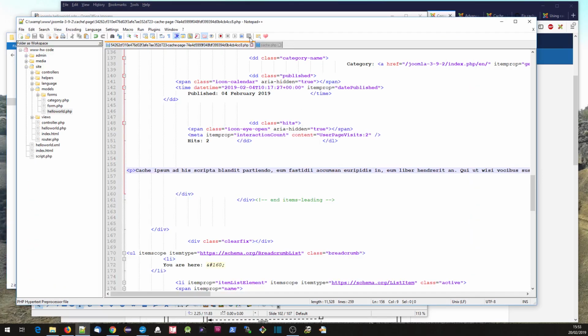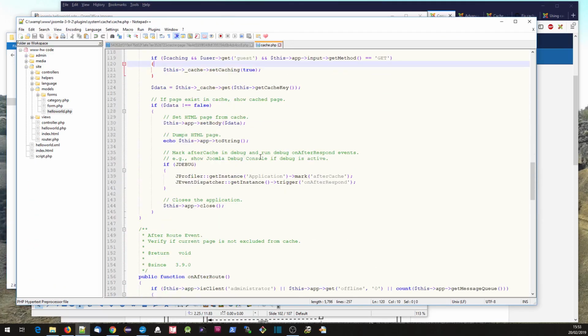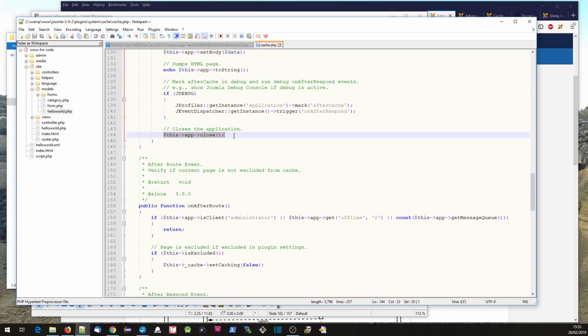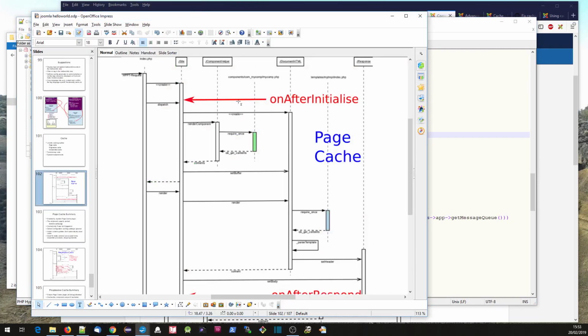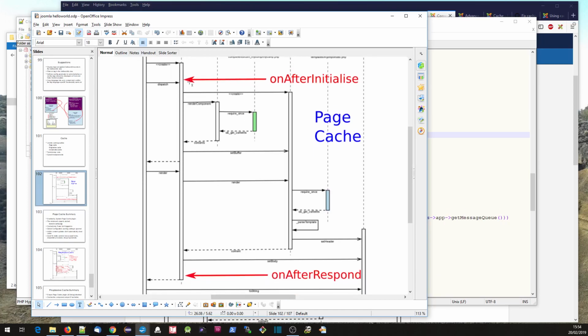And going back to the code then, it basically tries to get the caching, and if it gets the caching, then basically it displays that cache page and closes the application. So you end up with this sort of view here. You come from here, trigger this onAfterInitialize, goes into that plugin, and it gets the data from the cache and basically closes the application. That's it. So it never goes through all of this here. If, however, it doesn't get any cache, then it comes back and just returns, and all of this goes through.